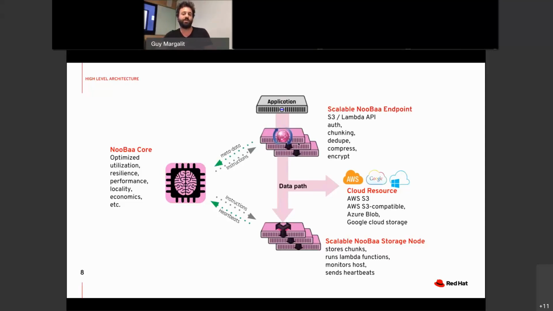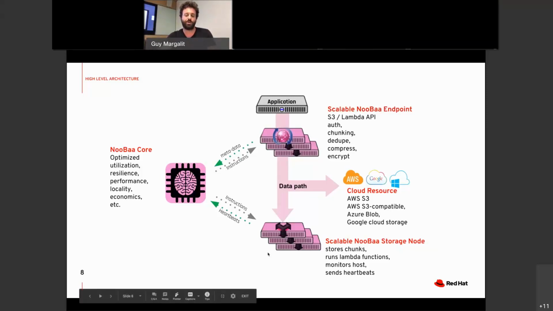So the endpoint does all the heavy lifting: chunking, dedupe, compression, encryption. It sends metadata to the brain and gets instructions back: where should I write this data, how many copies, and what's the policy of that specific bucket that should be applied. The endpoint writes the data out either to API-consumable storage, cloud resources as we refer to them, of any of these types, or to our storage nodes, which basically represent a volume in which we store chunks.